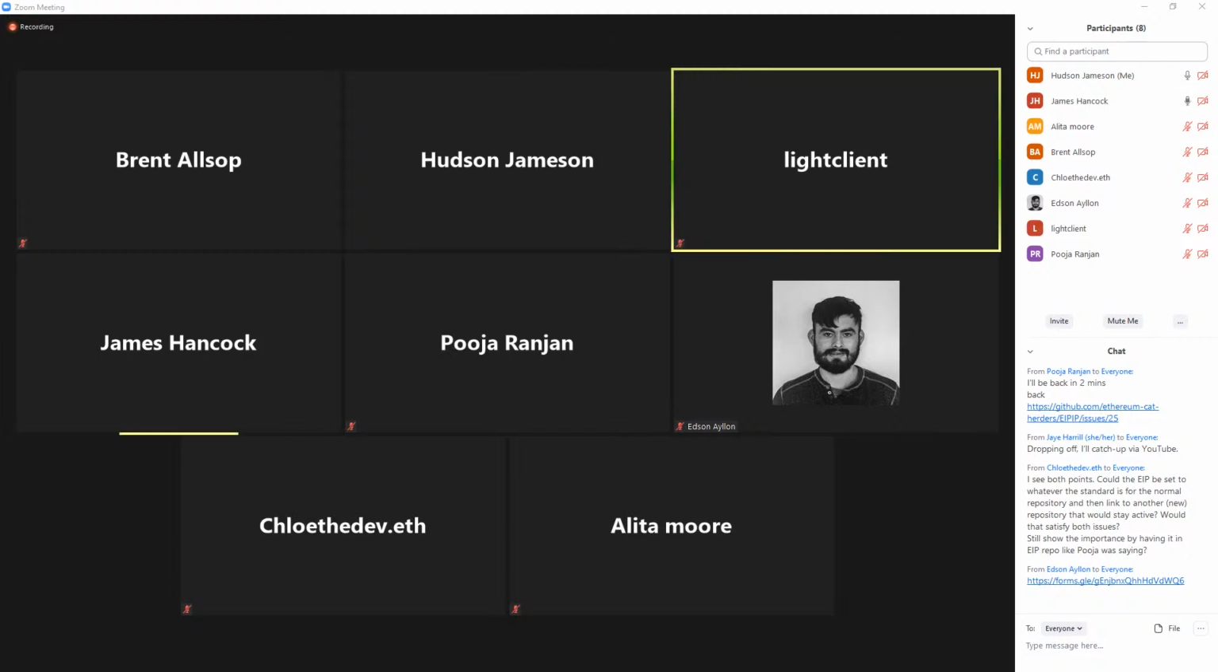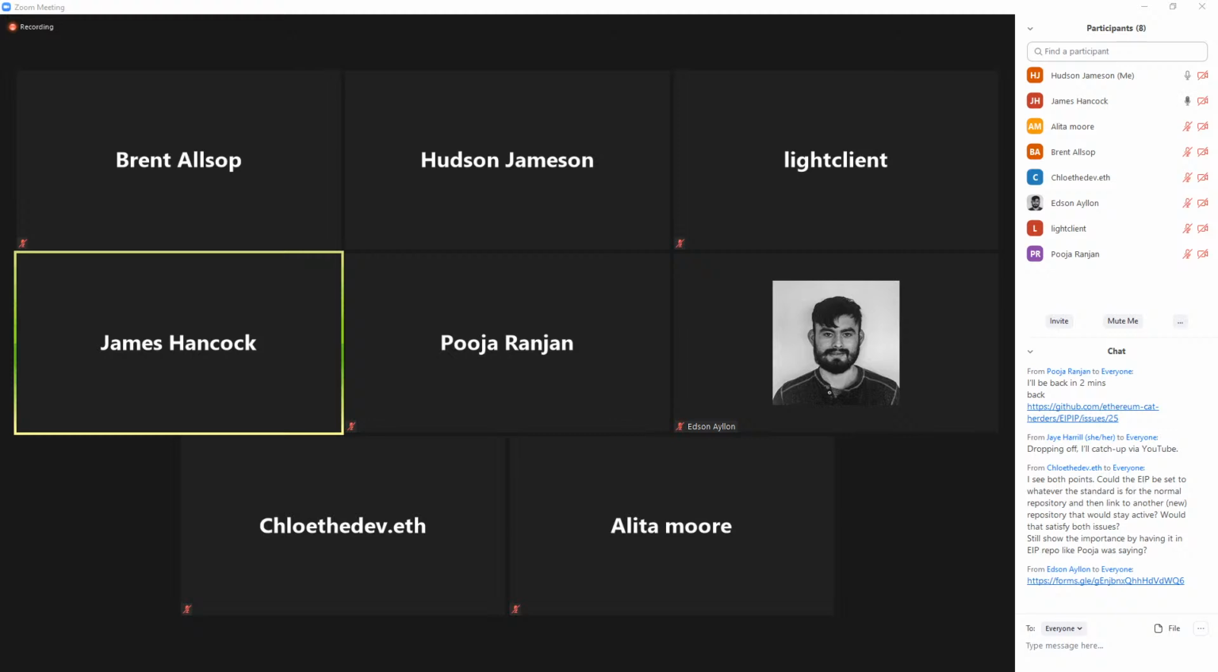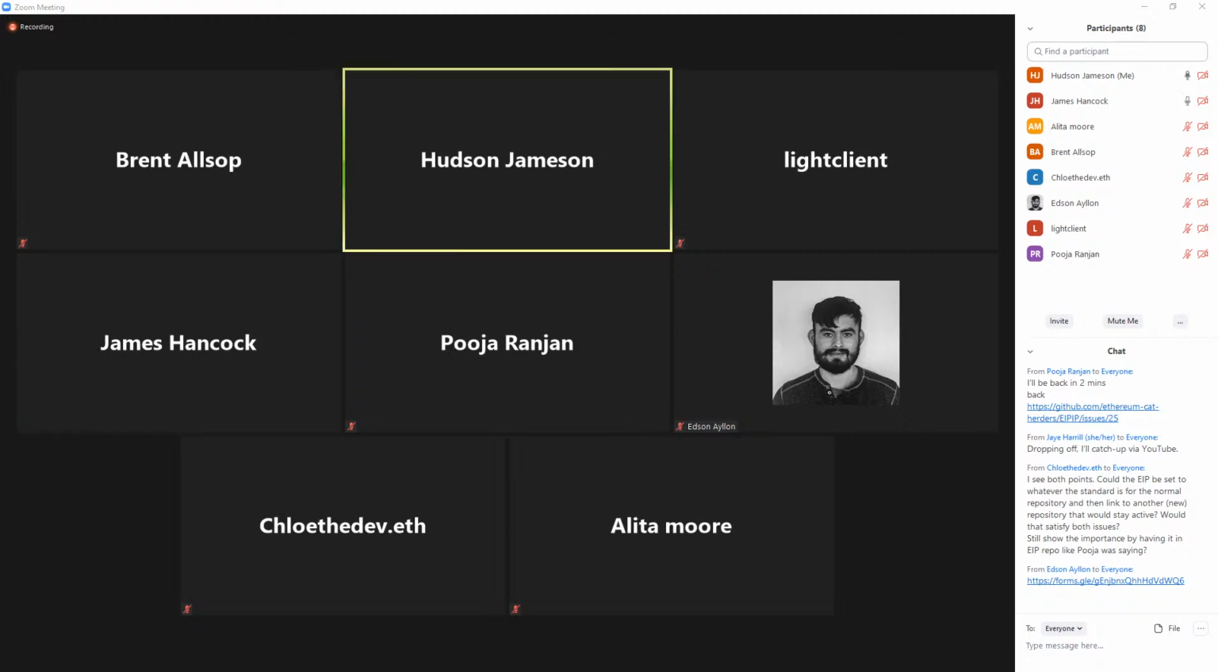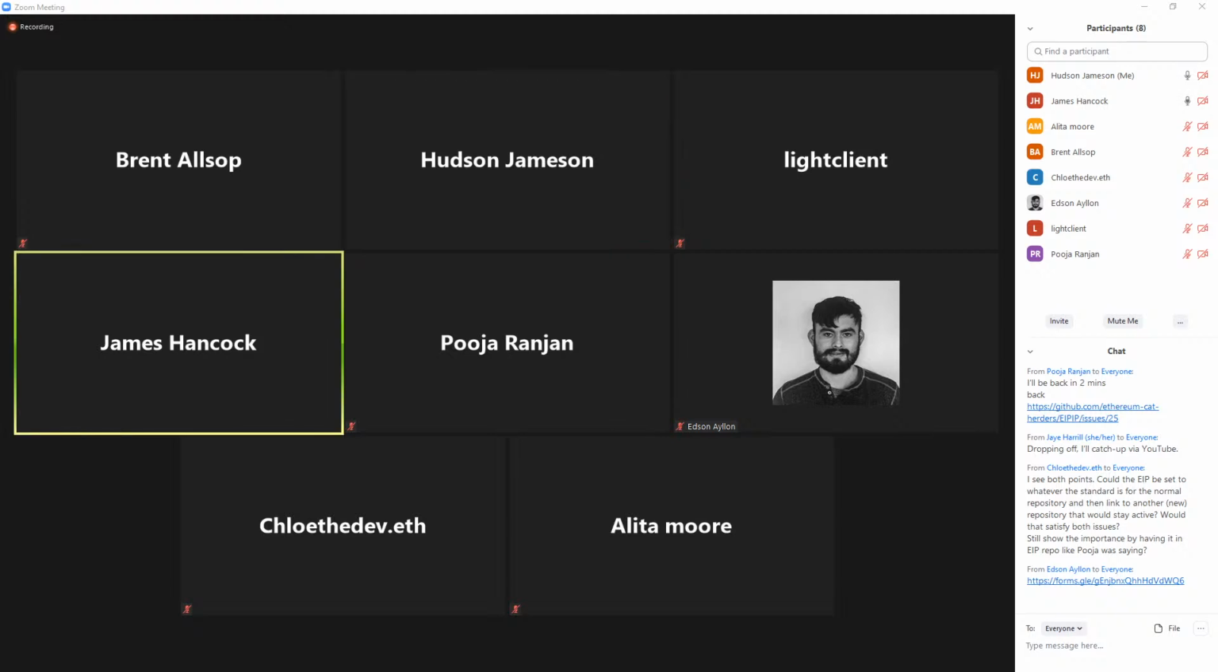I think we should call them the Ethereum bookkeepers. I like tagger because it reminds me of people who spray paint illegally. That's pretty good.